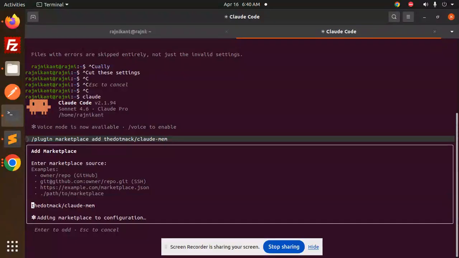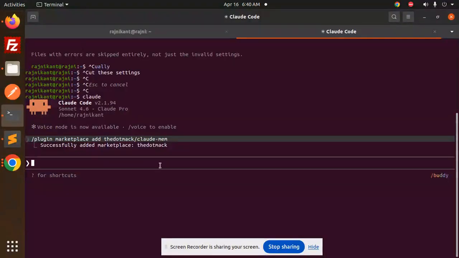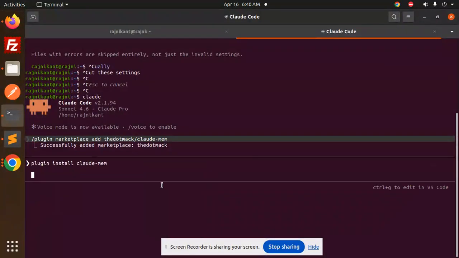Okay, so it's adding, cloning the repository and doing this stuff. After that we have to go with another command, that is plugin. So just copying this one. Okay, so go to terminal. Now I'm going to activate this.